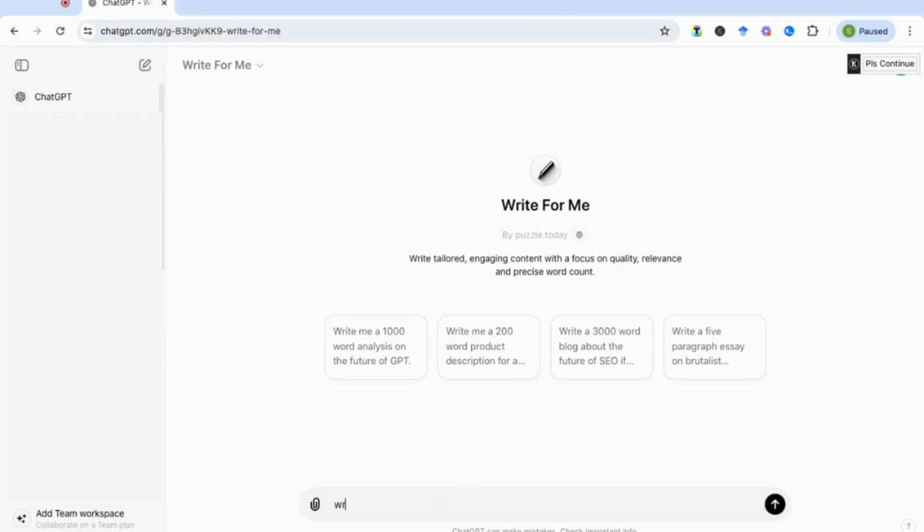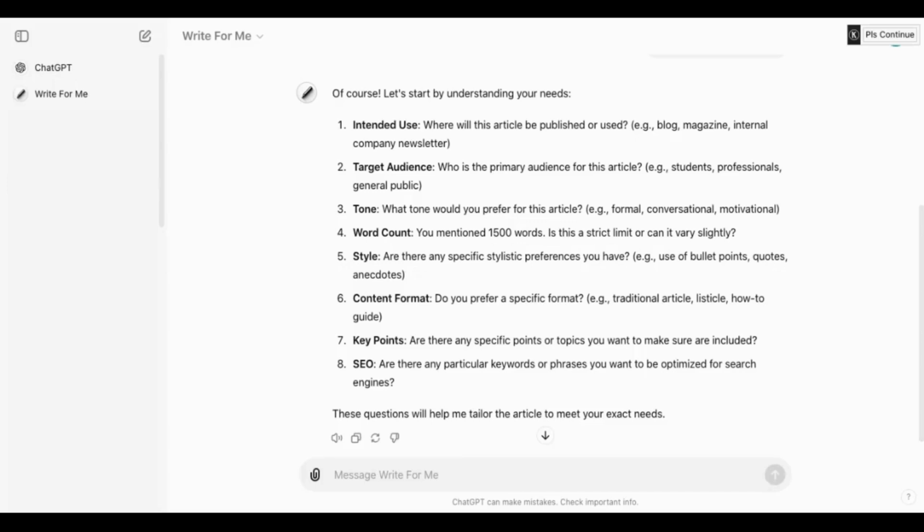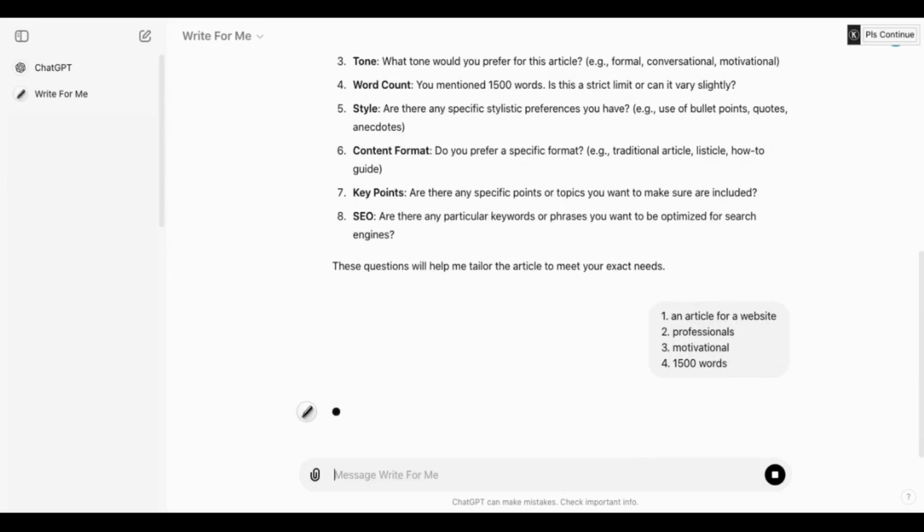So if I come here and say, write a 1,500 word article on productivity, and I enter that. So before it starts writing, it will actually ask us a few questions. So, for example, intended use, who is it going to be for, blog, magazine, internal company, target audience, tone. So I'm just going to write here, one, an article for a website, two, professionals, motivational, and then style, content, format. I'm just going to leave that, and I'm going to enter that.